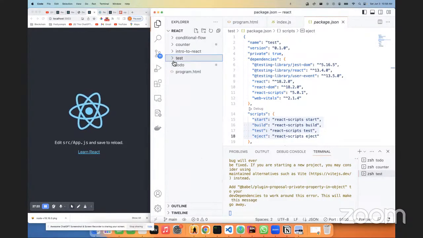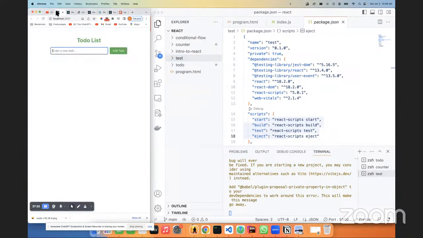So to explain more React to you, we're going to create two applications. One will be a counter like this, where you just click increment and decrement. The other will be a to-do list.